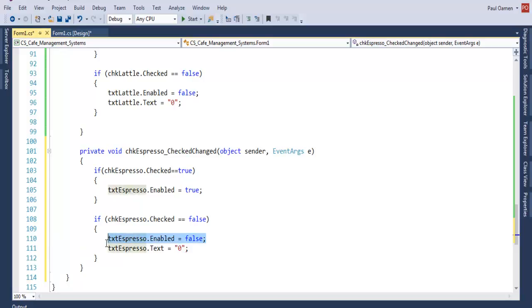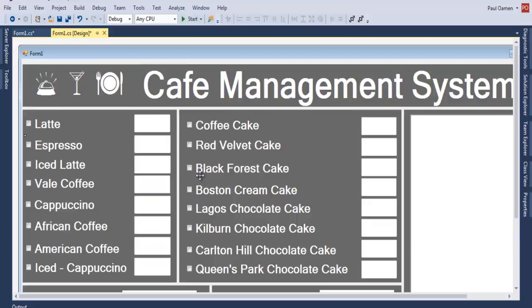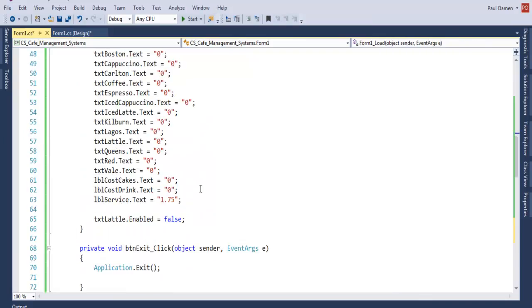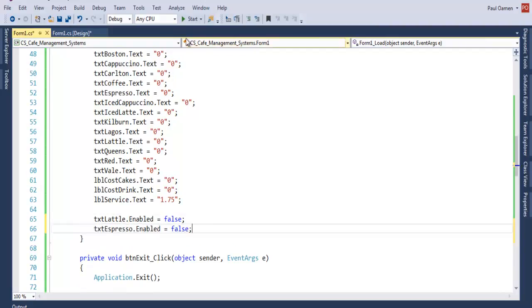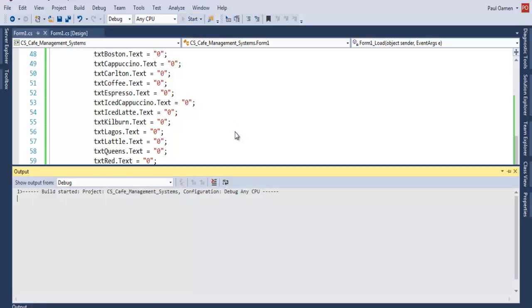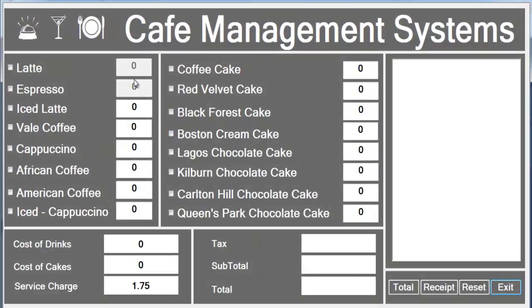So let me just copy this and paste that on the form load itself. Right here, Espresso is also disabled, so at runtime what you notice is Espresso and these guys are disabled. The only person that can make them active is this. But in the case of Espresso, when you click on that, we still have 0. Why the latte, when you click on that, see something happen.